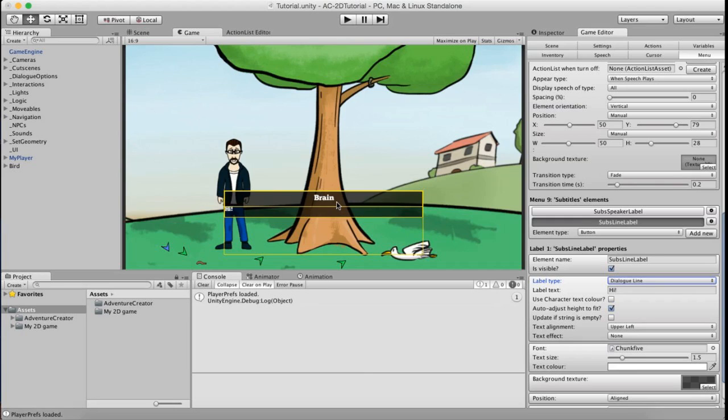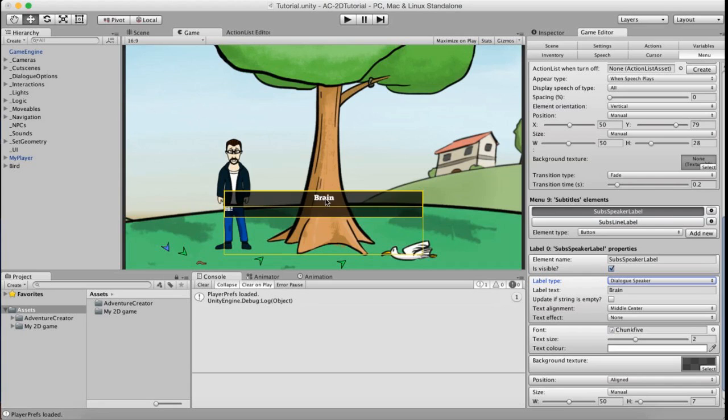So the first thing I'm going to do is remove the name of the speaking character. I can auto-select any of these elements just by clicking on them in the game window. With the sub-speaker label element selected, I'm going to click on the cog to the right and choose delete.